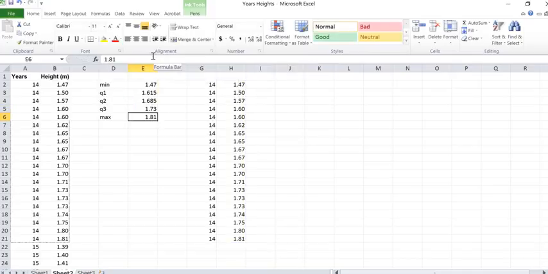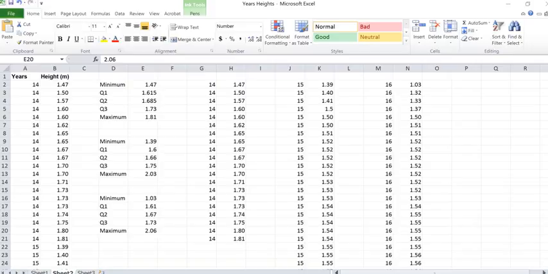So we have the data for the first box and whisker plot, and we repeat the process for the 15 and 16-year-old. So after working out the details, I've placed the minimum, Q1, Q2, Q3 and maximum, written slightly differently for each of the data series there, and we've separated out the 3 age groups. We have all the data we need.